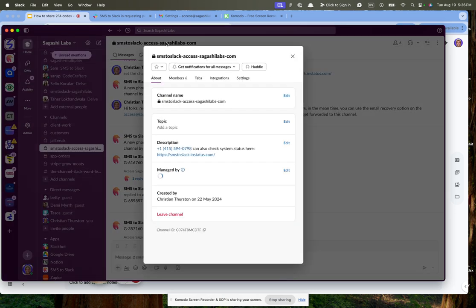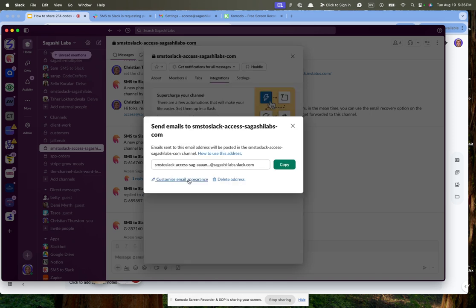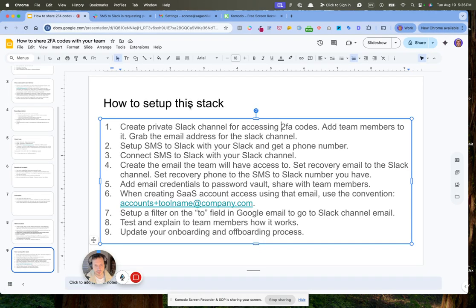To do that, click on the channel details, click on integrations, and then send emails to this channel and copy. And now you have an email address, right? This is the email address you're going to use on accounts when they say, hey, where do we send the 2FA code or a login challenge? But this will be the one for Google accounts when you get the login challenge there.